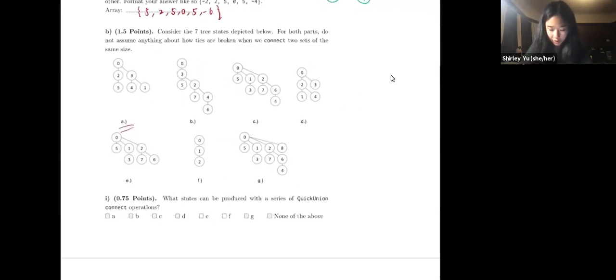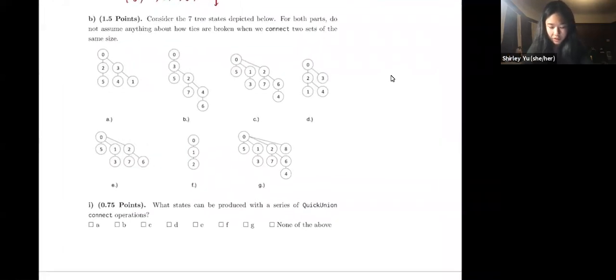So if we look at part A first, for quick union, basically every single one of these tree states should be able to be generated, right? Because in quick union, we do not care about the size of the component when we connect them. So as a sanity check, let's think about how we can generate, say, part A.